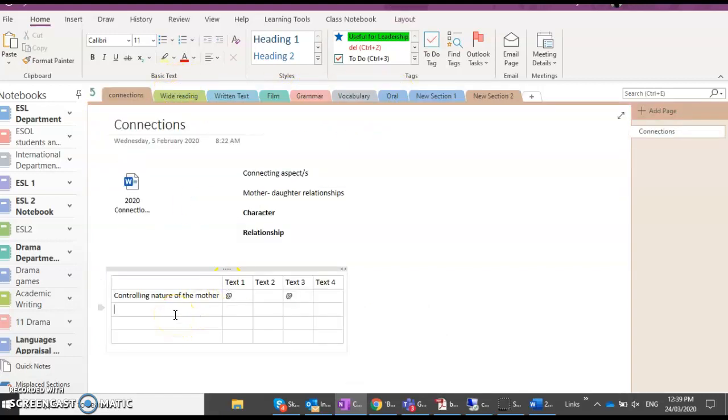So you might be talking here about the poor relationship between the mother and daughter. And you might choose to write about that one in here, and maybe here you've seen a connection. And here you might be wanting to write about the effect of culture on the relationship, for example. I'm just giving you some ideas. And you might see a connection here between this text as well as this text.